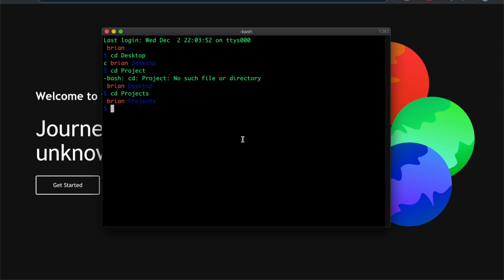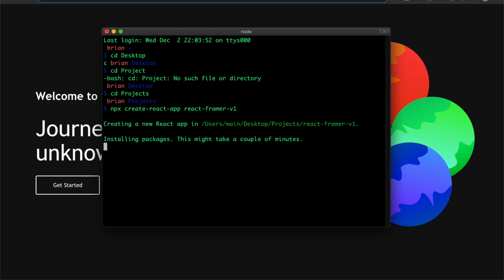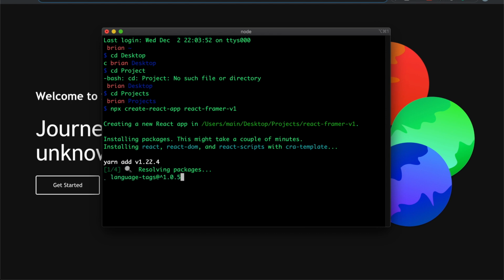All right, in order to get started, I opened up my terminal and navigated into my projects folder. I'm going to create a React app from scratch, so I'm going to do npx create-react-app, and I'll call it react framework because that's the animation library we're going to use, and then I'll put version 1. Name this whatever you want to, and once that finishes up, I'll see you once it's complete.